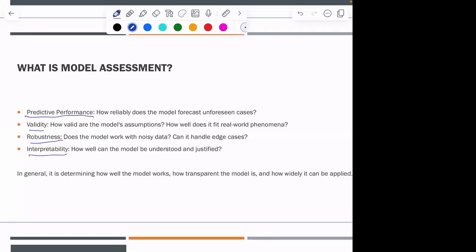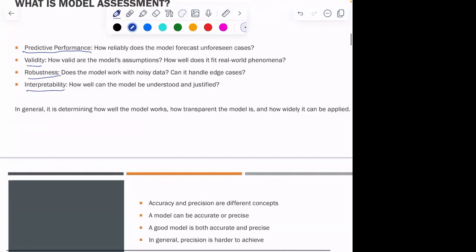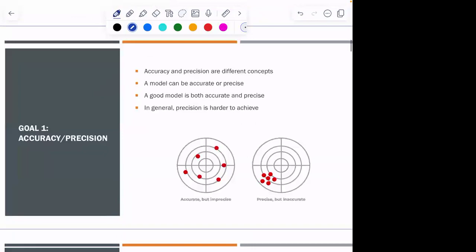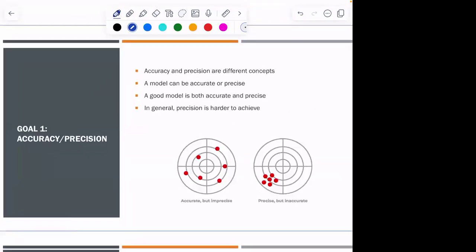And then interpretability: how well can the model be understood and justified? Can humans understand its reasoning, or is it too theoretical and not really sensible or reasonable for human beings? We'll go through these things one by one. The first criterion is accuracy and precision.